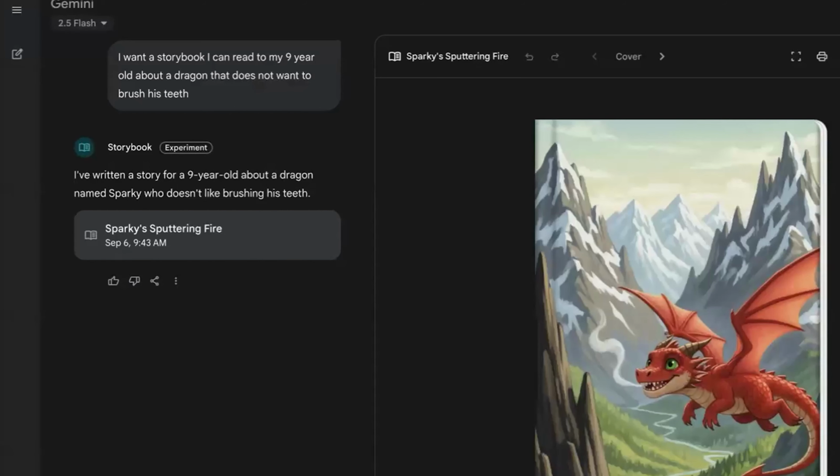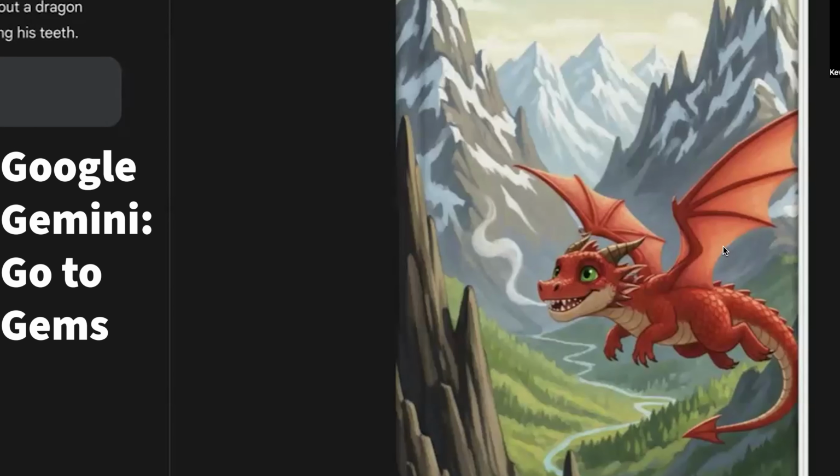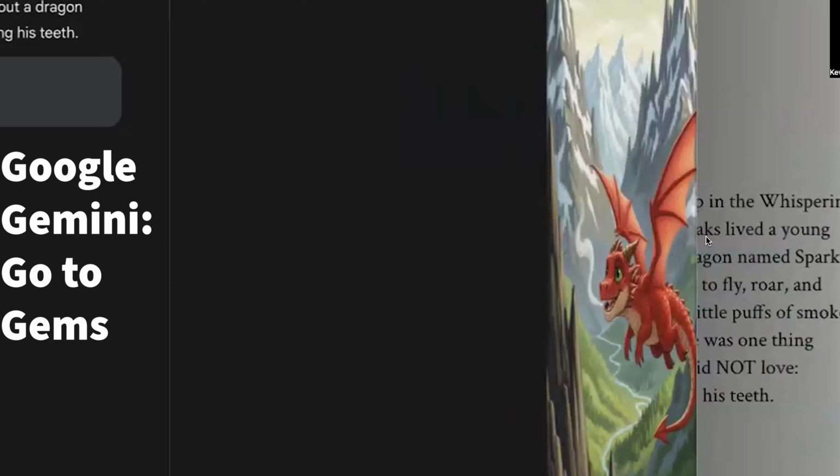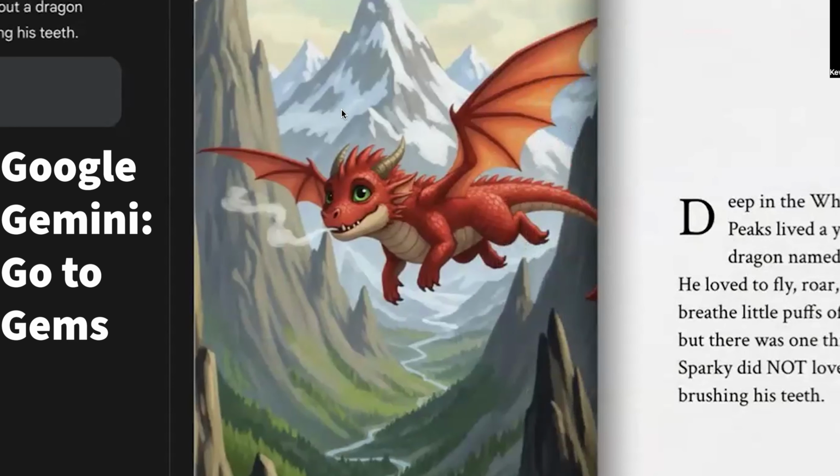But let's go back over here to Gemini. Oh, look at that. It's created the book. Sparky's Sputtering Fire, Kevin's suggestion. Let's see how it did. So here's Sparky. Now, notice that the image of the character is the same on the first page as the second. Deep in the Whispering Peaks lived a young dragon named Sparky.